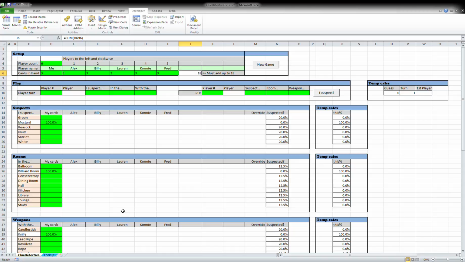So to play the game, we've already set it up a little bit. Normally you would click on New Game, which would reset everything. We're not going to do that because we're already getting started here. We've got the number of cards, we've got the cards that we have, and we're just going to start playing. So the die is rolled and Alex goes first. Alex is player number 1, up to player number 5. You want to arrange these players from your left clockwise around the table. So Alex is to my immediate left and Fred is to my immediate right.